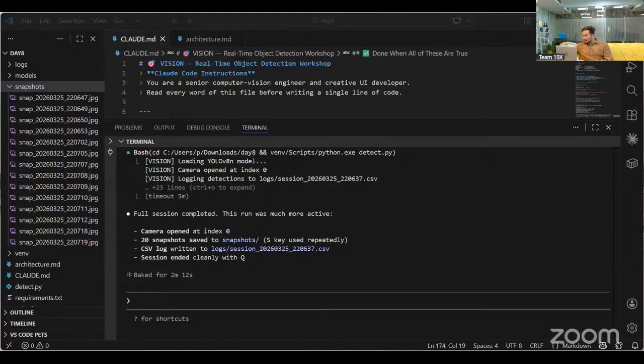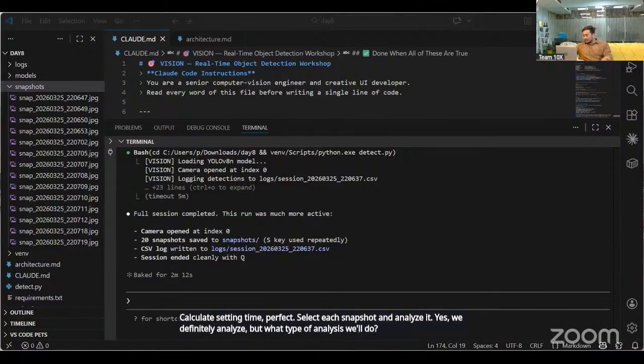To recognize objects, humans, everything with 100% correct. Great. Check accuracy. Yes, correct. Object recognition. Yes, correct. But object recognition we already did. In analysis, what can we do? Calculate sitting time. Perfect. Select each snapshot and analyze it. Yes, we definitely analyze, but what type of analysis will we do? Peter said calculate sitting time, and that's very great, right?